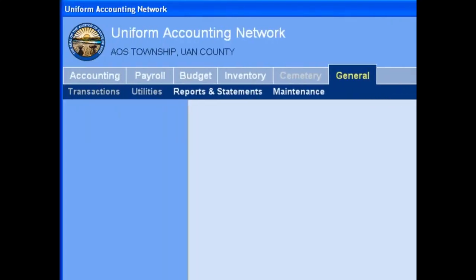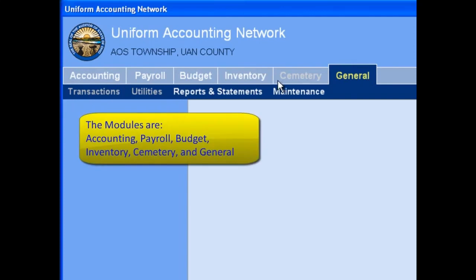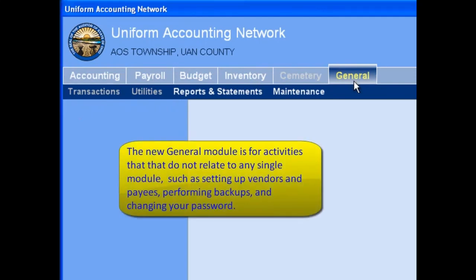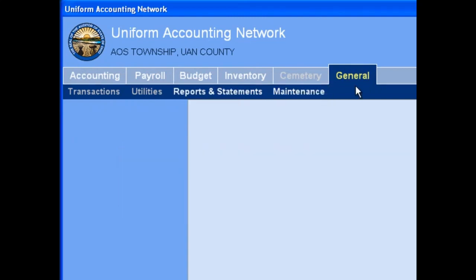Modules are the overall blocks of activities you will perform while using the application. These include accounting, payroll, inventory, and cemetery, plus the new general module, which is used for activities that do not relate to any single module, such as setting up vendors and payees, performing backups, and changing your password. In the new UAN, you can now have several modules open at once.